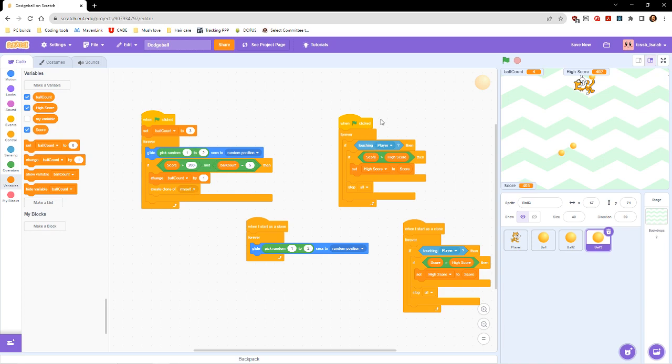I think that's everything. Okay, so let's test it out. Anytime you make major changes to your code, you want to test it out and make sure it works as intended. All right, so we got one clone, and our ball count variable has been incremented.